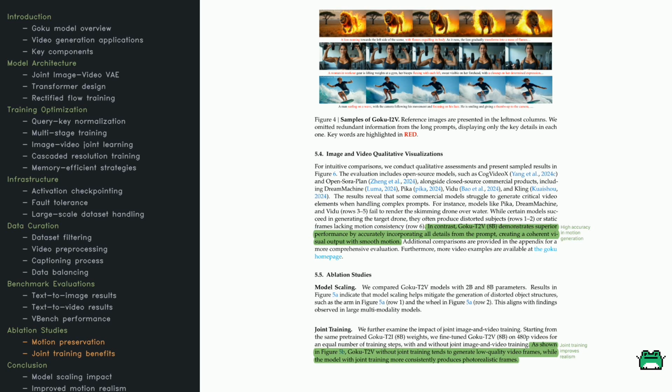Now, onto comparisons. The researchers tested Goku-I2V against open-source models like CogVideoX and OpenSora Plan, and commercial tools like Dream Machine and Vidu. They found that commercial models often struggle with complex prompts, failing to generate coherent video elements. Goku-I2V, however, accurately integrates prompt details, producing smooth and consistent motion.